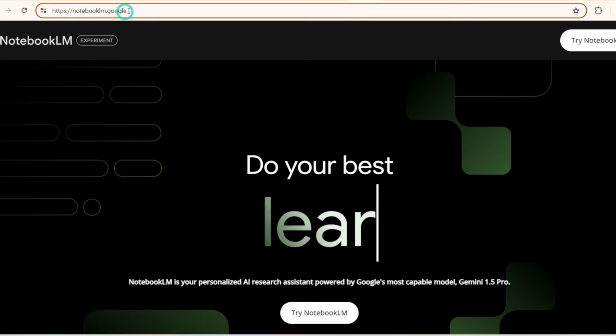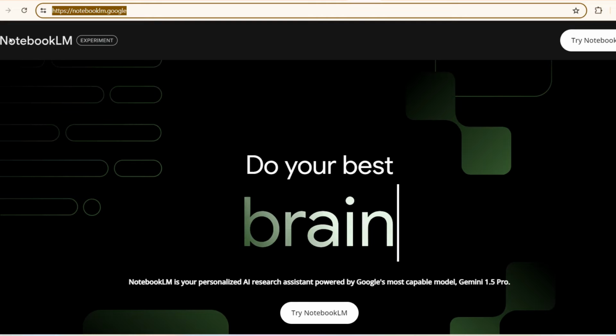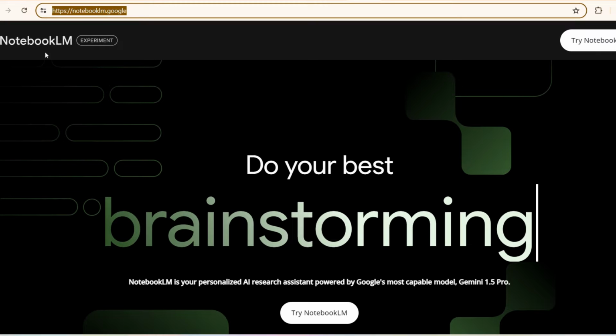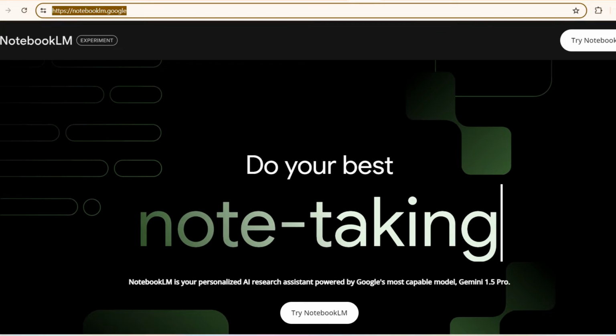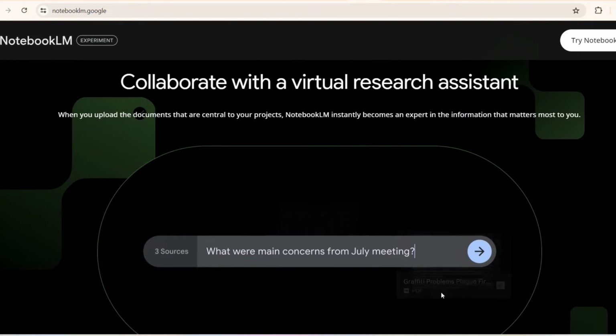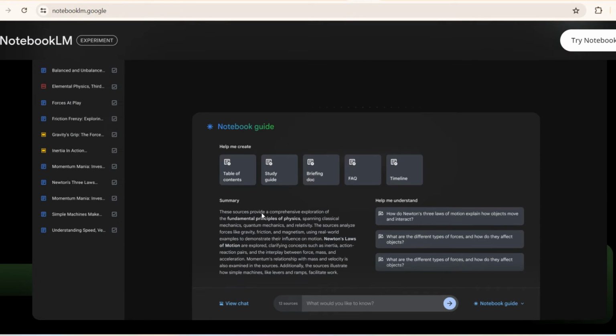So if you're a content creator, affiliate marketer, or even a researcher, then you must check out this tool by Google, NotebookLM, which is an AI-powered note-taking application. The key feature is advanced summarization. You give it a long document and it will automatically summarize it, giving you a concise overview and main points.